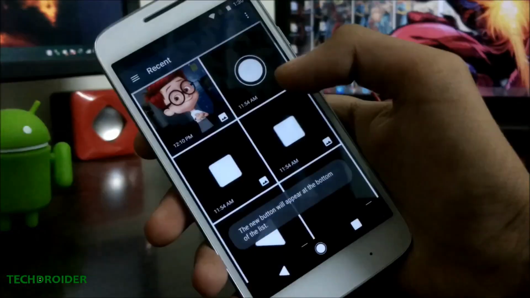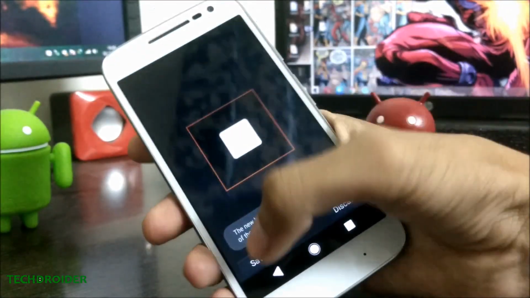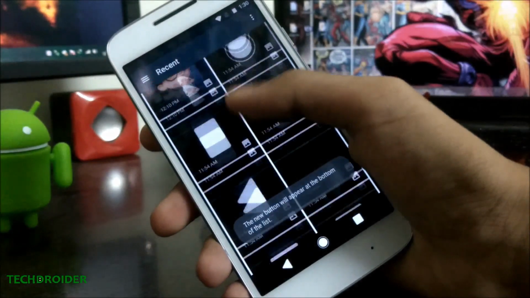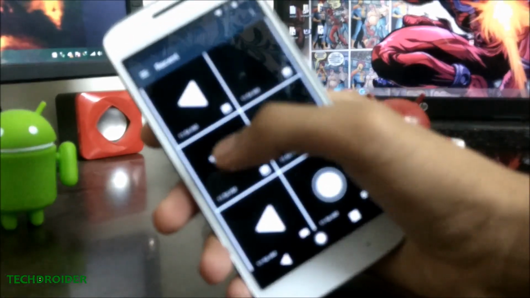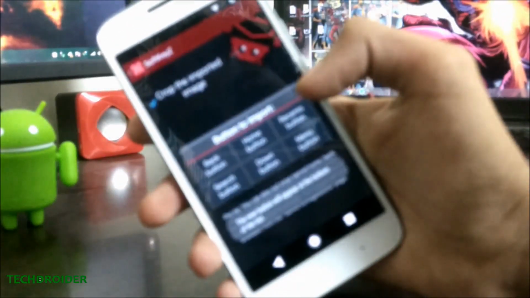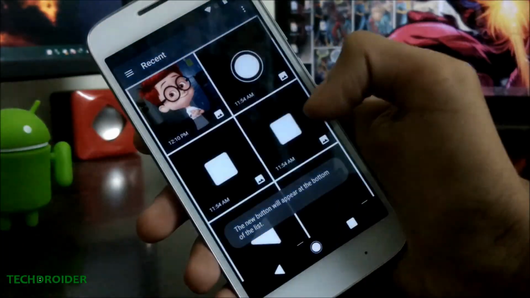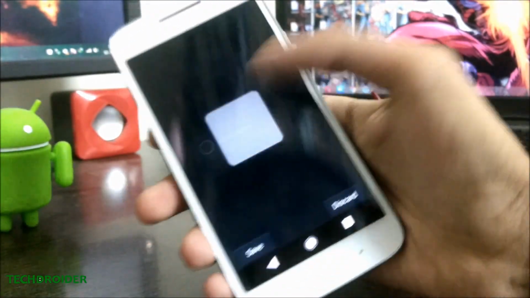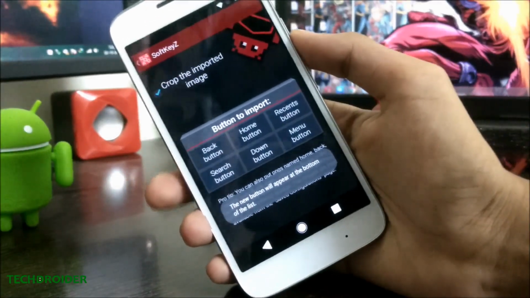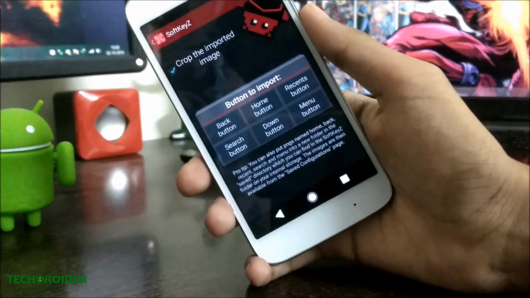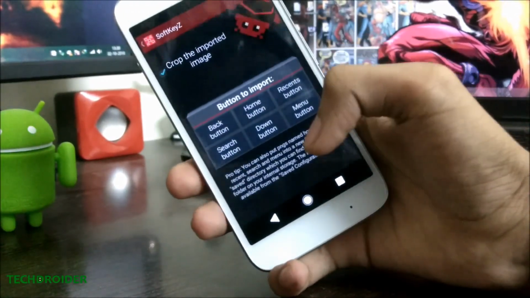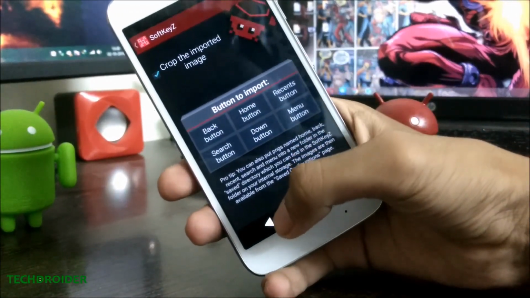Save it. For recent button, just choose this one and save it. For down button, just choose this down key and save it. For menu button, just choose this one and save it. So we have imported all the Android 7.1 Nougat navigation keys.